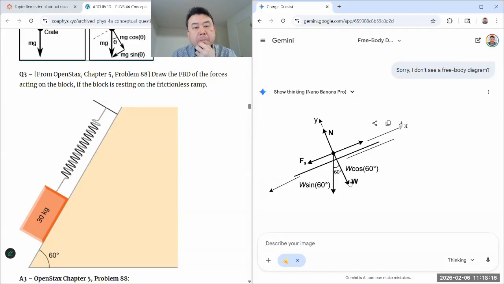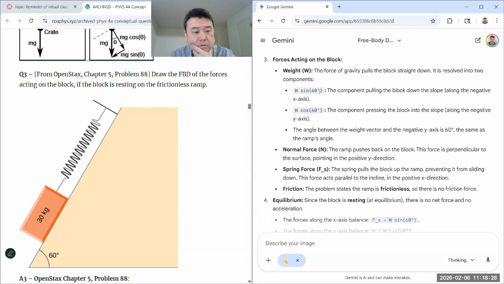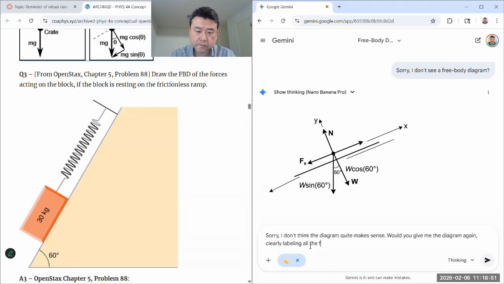How do the descriptions look? So frictionless, spring force pulls the block up. Normal force. Yeah, these are mostly right, but sorry, I don't think the diagram quite makes sense. Would you give me the diagram again, clearly labeling all the forces?